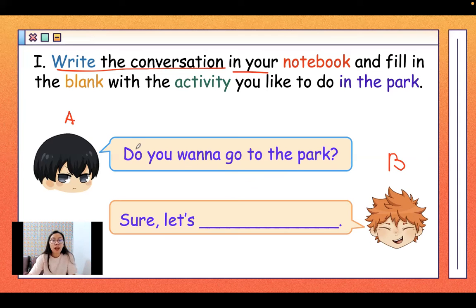So anything that you can do in the park that you know. Or you can just choose from the four activities: exercise, have a picnic, go for a walk, and play hide and seek. Okay, so do you want to go to the park? Sure, let's, and then key in the activity. Okay, just one. So write in your notebook A and B, and then answer the blank. Sure, let's play hide and seek. Sure, or yes, let's go for a walk. Understand, yes or no?